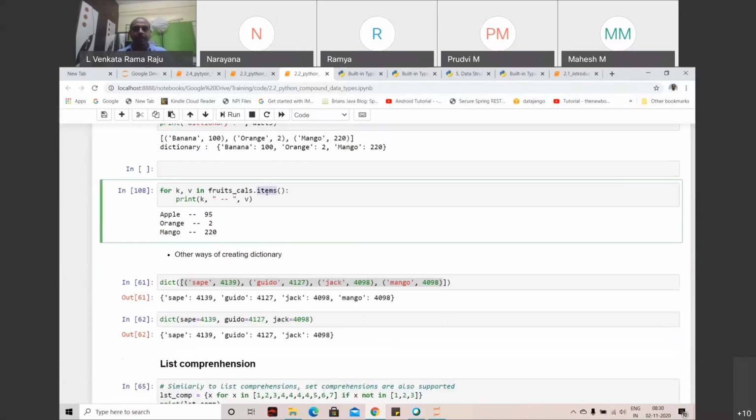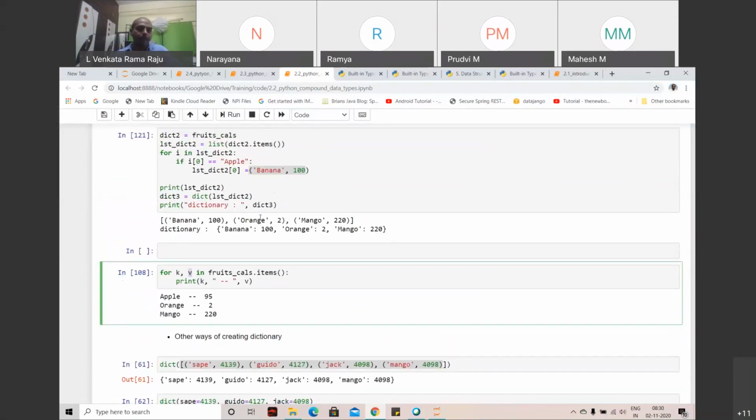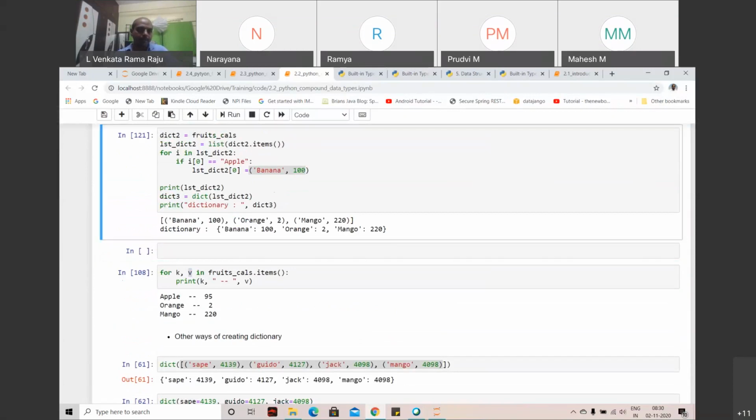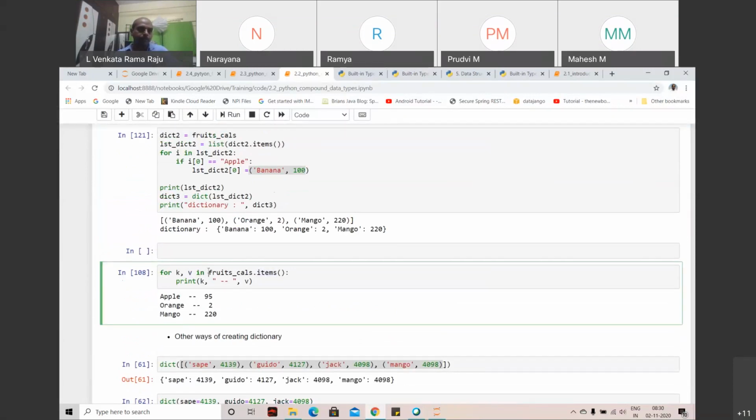So items is a method which gives you tuples, and tuples can be unpacked. That's where we are taking two variables here, two variables separated by comma, which will take the first value and the second value. The first value will be given to key, the second value given to value. Right? This is key and this is value. So items will be tuples. Tuples are unpacked and then printed.